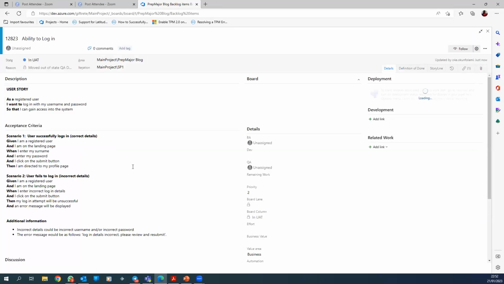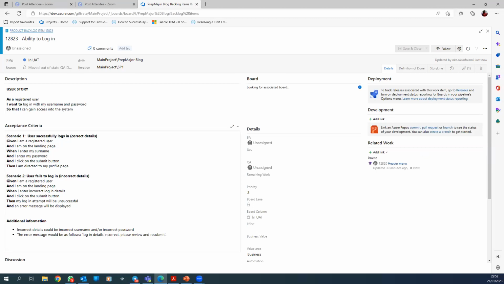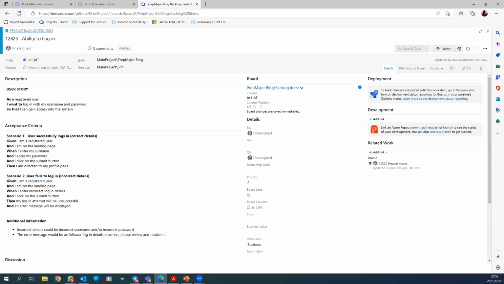So when you're doing your UAT, you remember I said that the acceptance criteria is what the testers use. So you are not going to be doing it like testers, writing codes and all those things. You're just going to be following it. So when they say, given I'm a registered user, and I'm on the landing page, you go to the landing page, www. I'm on the landing page.